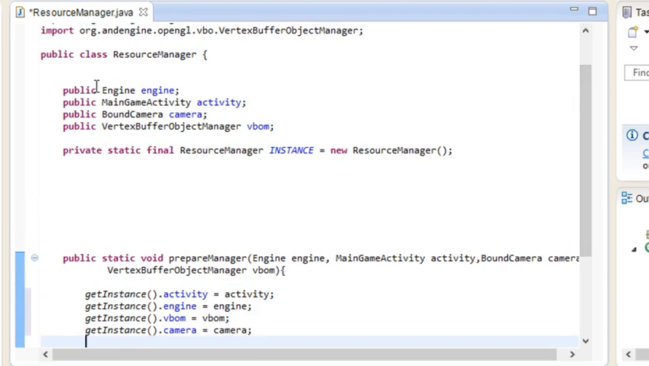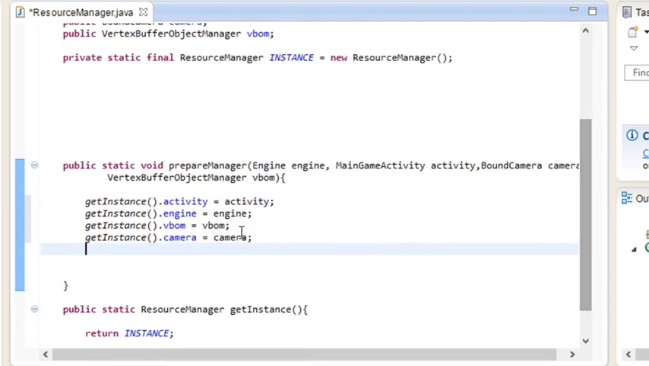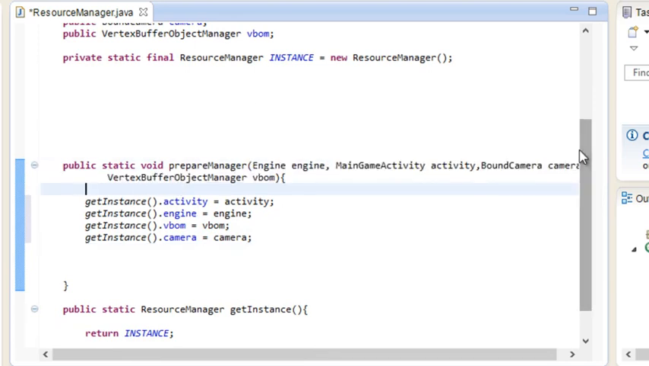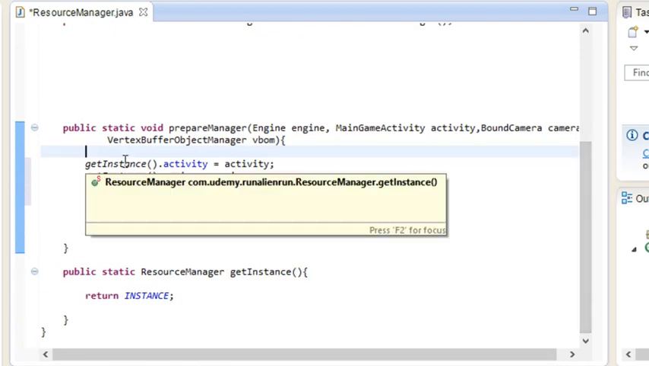All right, so what we've done is we've created our own objects here, and we set them as public so they can be shared throughout all our scenes and game activities. And what we did here is once prepareManager is called from our main activity, it's going to pass it everything it needs, and then we're going to set it equal to our own objects, so that way we can use them from this resource manager.